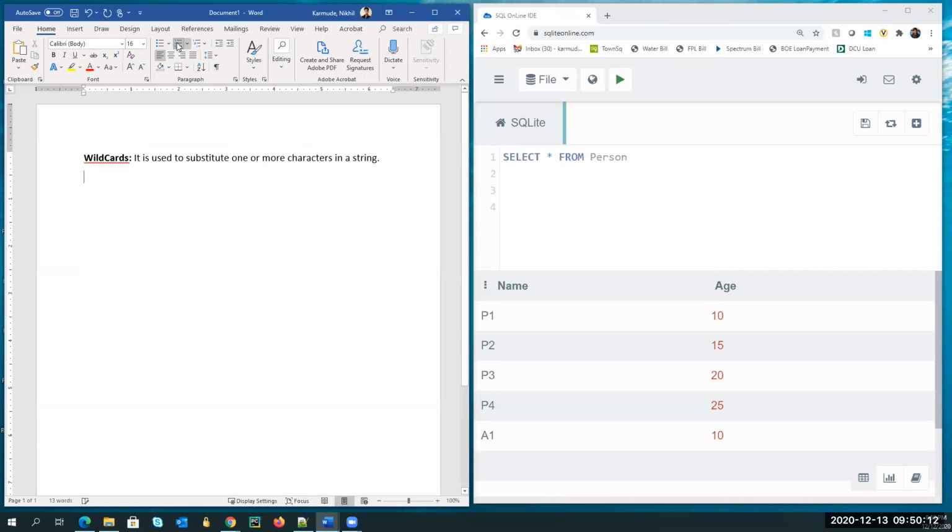Once we have an example, we'll understand how it works. One type of wildcard is the percent sign. This percent sign is a wildcard, and what it represents is zero or more characters. This is a little confusing because we just got to know what a percent character is, and it represents zero or more characters.